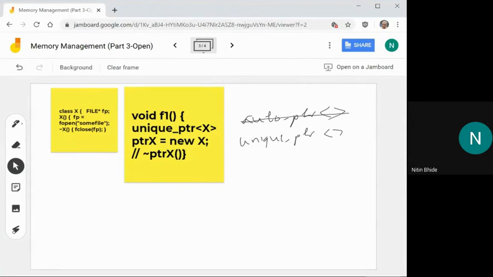Okay. So as you can see, unique pointer is one example of what is called resource acquisition is initialization. Okay, so inside the constructor, you are acquiring a resource. In unique pointer, that resource is memory. So you are acquiring memory. In the original class X that I showed you, the resource was a file pointer. So you are opening a file and acquiring a file pointer.